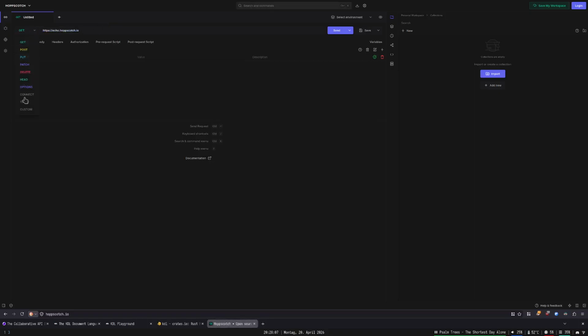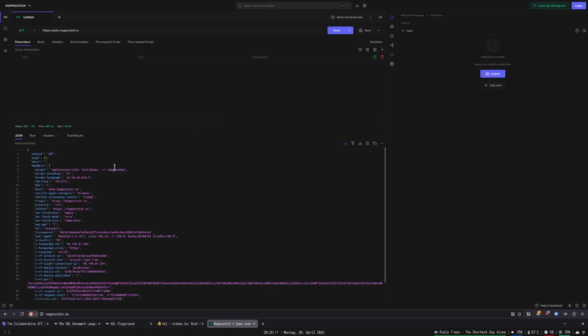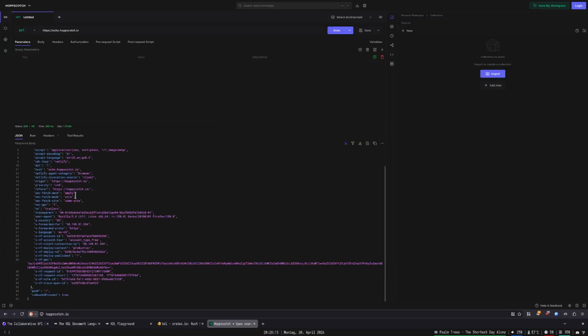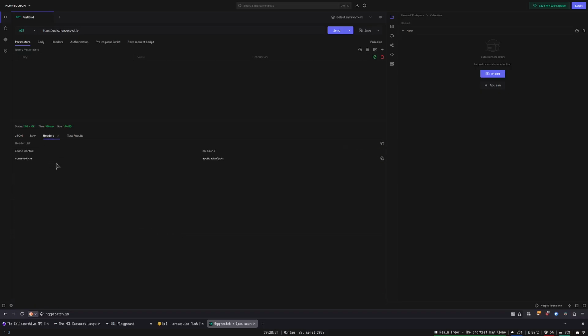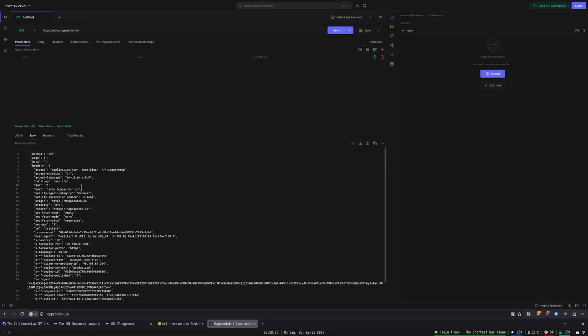Then you can change the method that you're using to connect to it, and then you send it, and this is what you get back. This is just the JSON response, which contains this information. If we look at the headers, you can see it's got a couple of headers. It's got your application JSON. Then you can see the raw, I guess this is the raw response body, and then this is formatted.